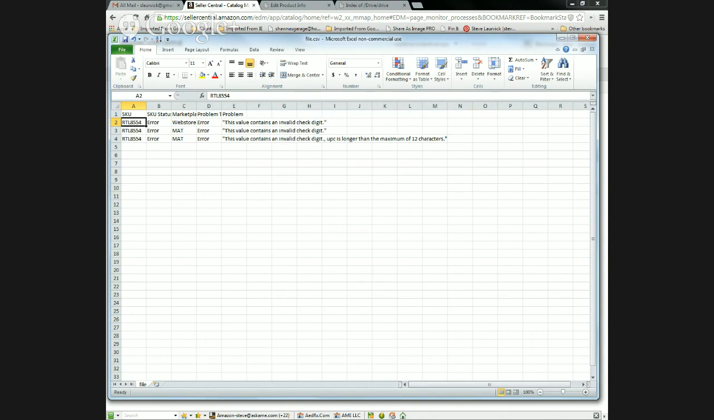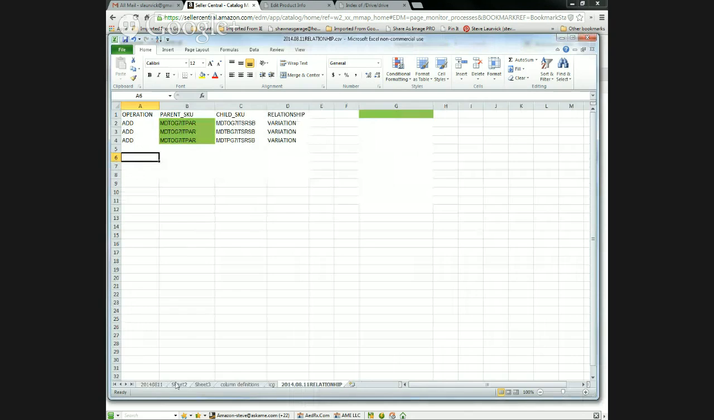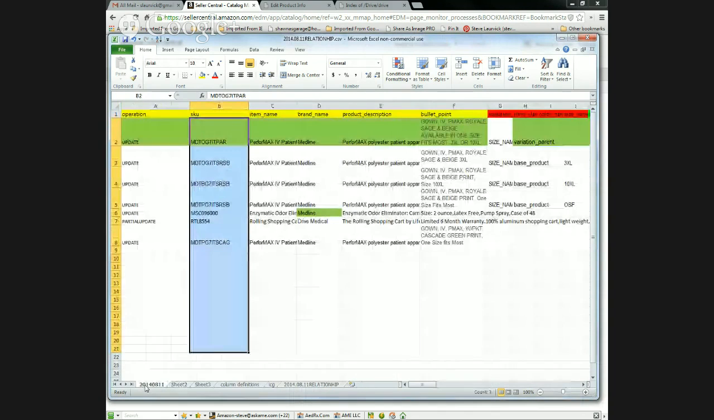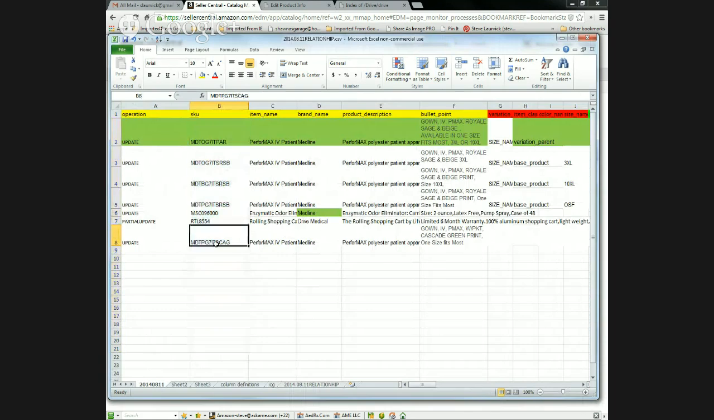So let's go back to your spreadsheet and go back to sheet 1. So you want to scroll over to your RTL 1. Why is it not here? It's number 7 now. Number 7? Yeah. I just moved that other SKU below it. So your SKU is fine.